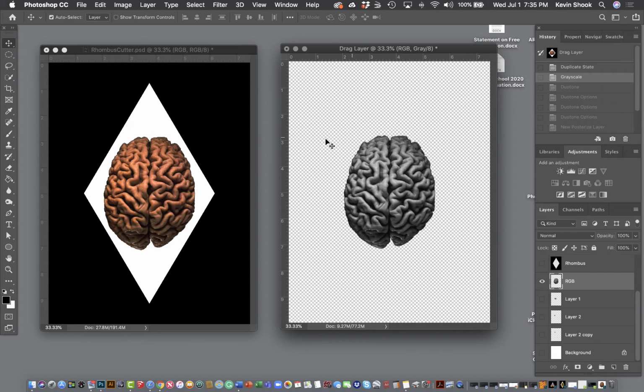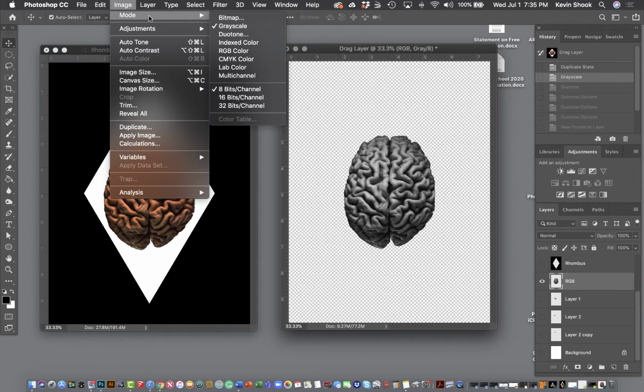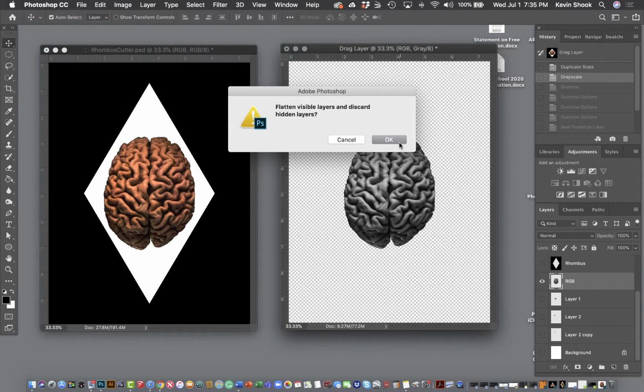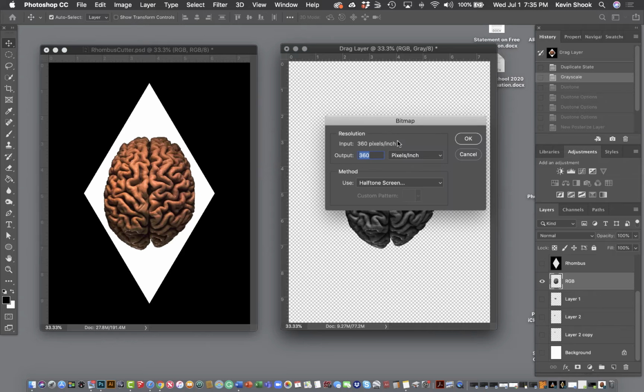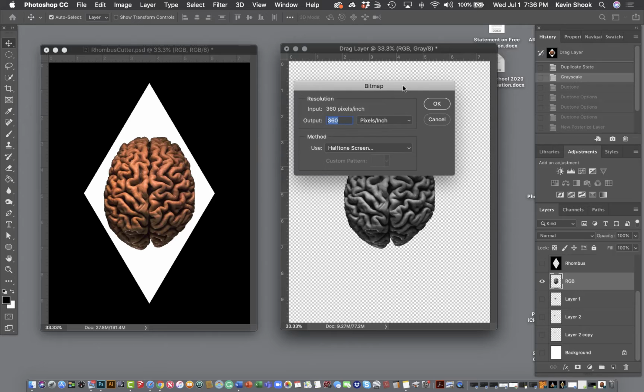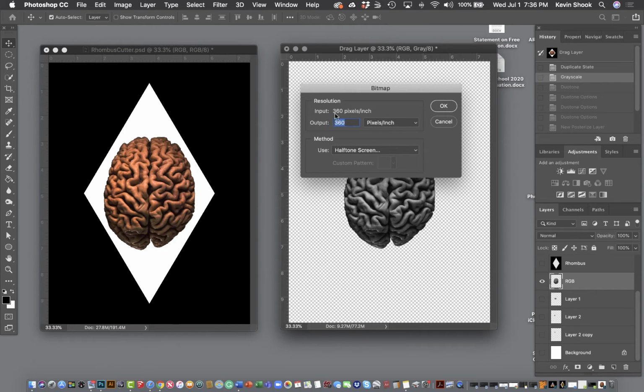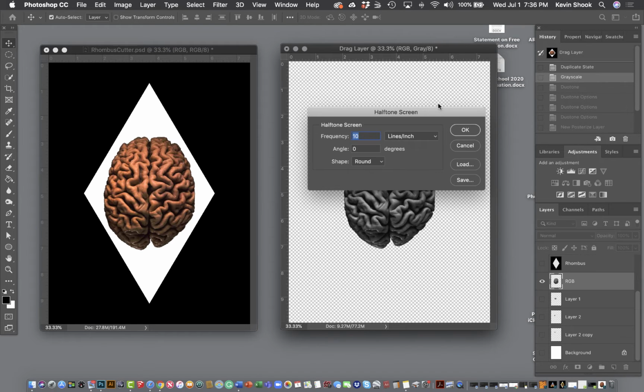All right, so here we're going to go from grayscale: image, mode, bitmap. You're going to have to flatten the image. You can't get into bitmap without doing that. So in the bitmap window that pops up, the input is 360, which is what it should be. For the output, I'm going to match it at 360. The method in which I'm going to create a bitmap is going to be a halftone screen. And I'm ready to hit OK and go to the next window, which is the halftone window.